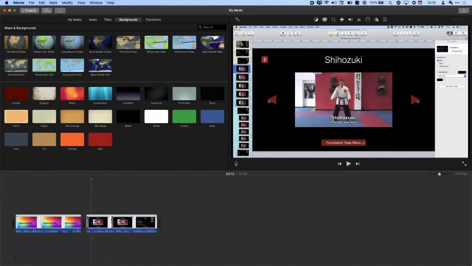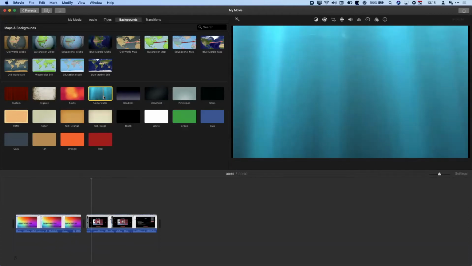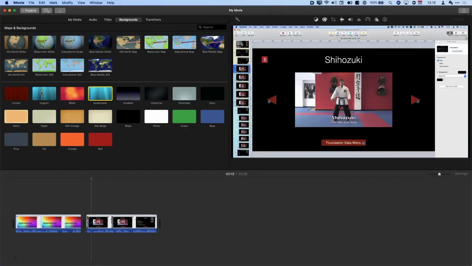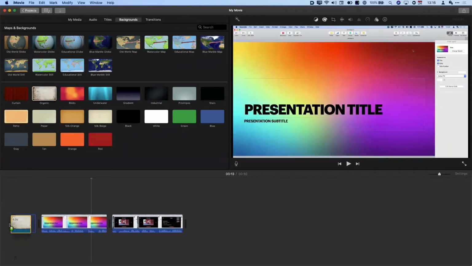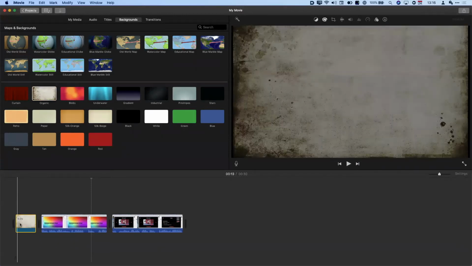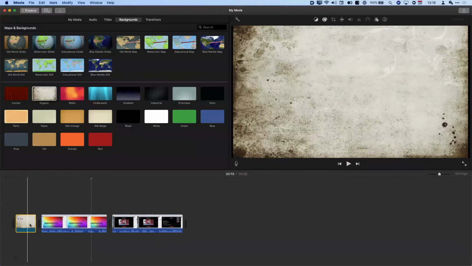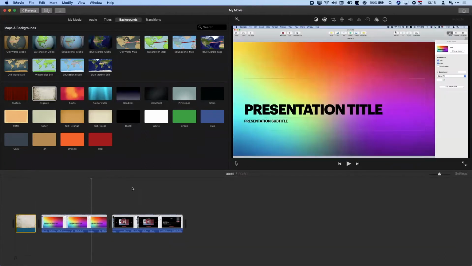We can set backgrounds. And some of these backgrounds have animation to them. So here's a little underwater theme. Here's an organic theme. We might use that as a title. In fact, let's take this one and we'll drag it into the beginning. See, that's a 4-second long clip. So I've now added 4 seconds of this type of background at the beginning of my movie.